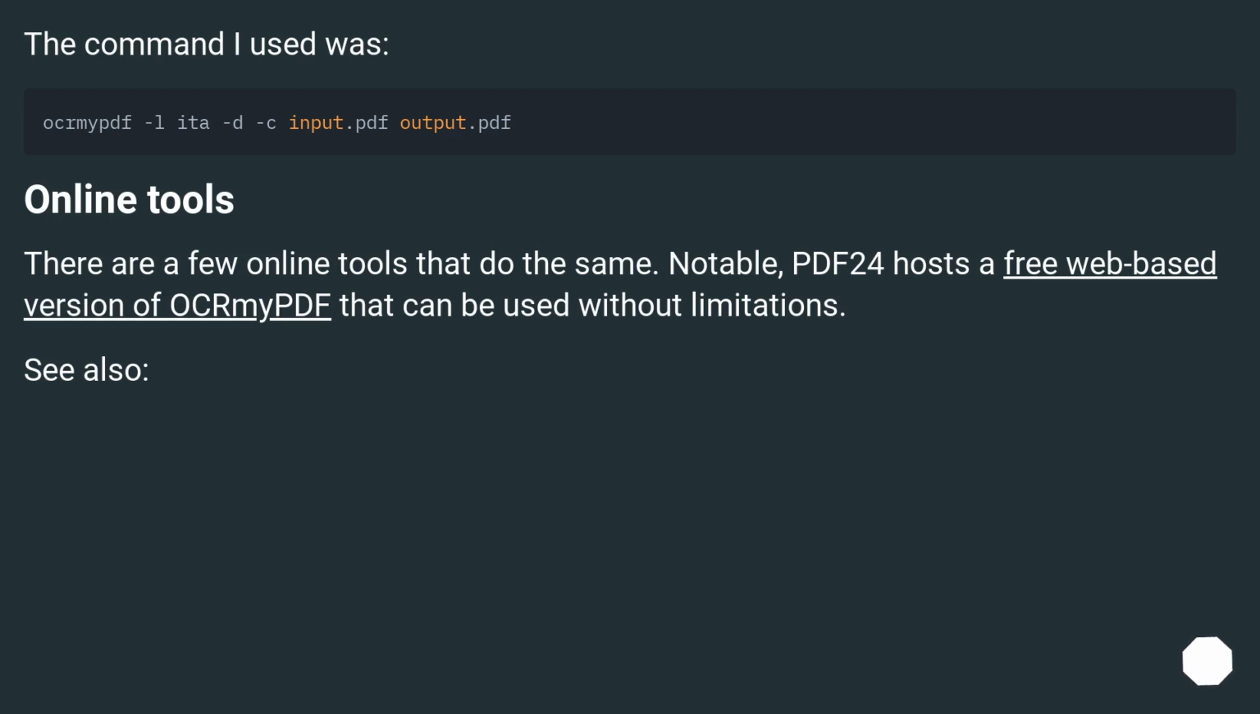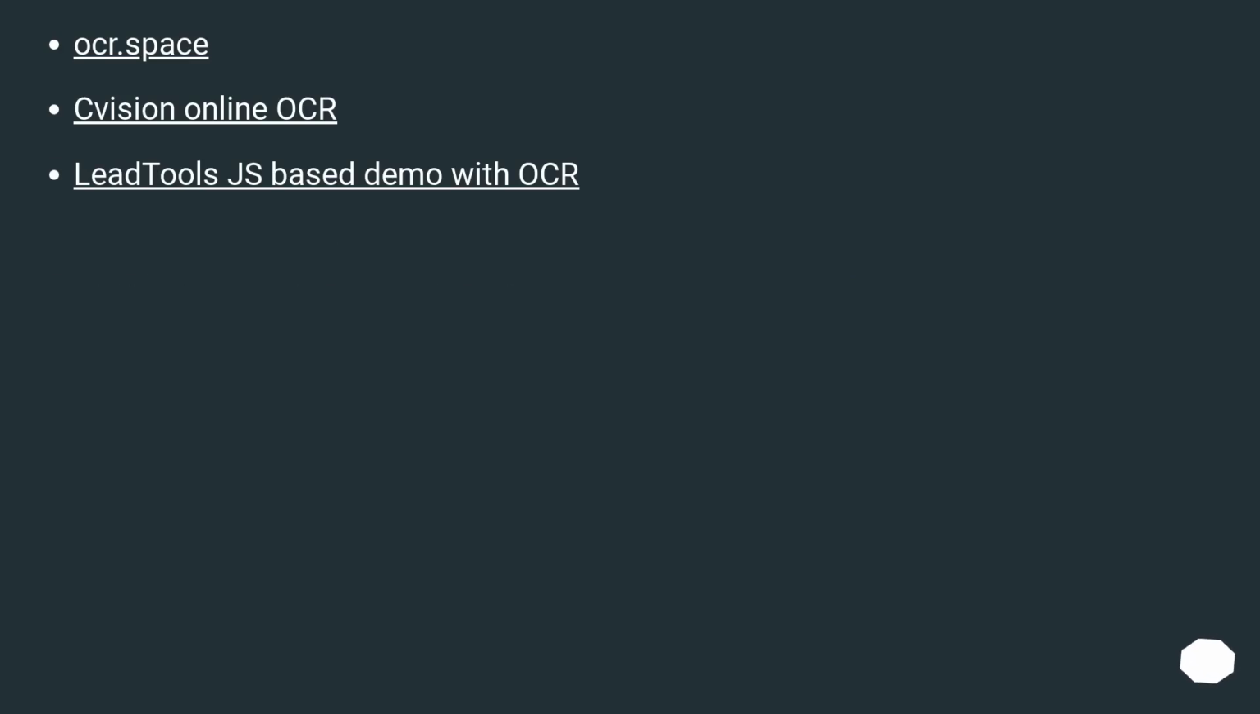Online tools. There are a few online tools that do the same. Notably, PDF24 hosts a free web-based version of Acrobat that can be used without limitations. See also OCR.space, Vision Online OCR, LegTools JS-based demo with OCR.